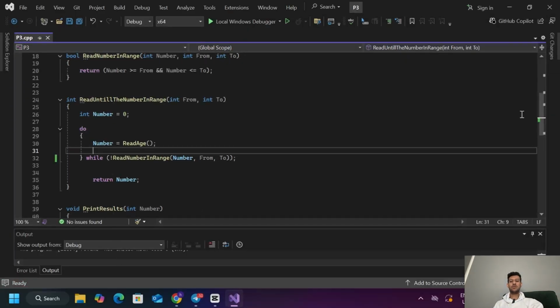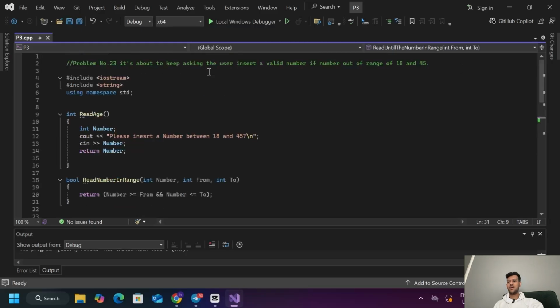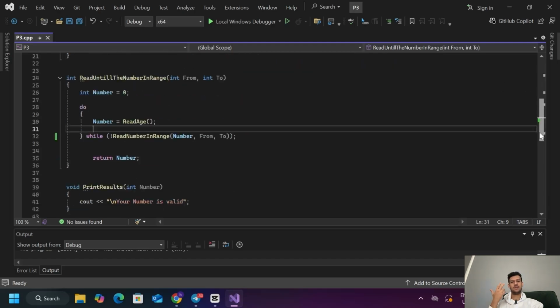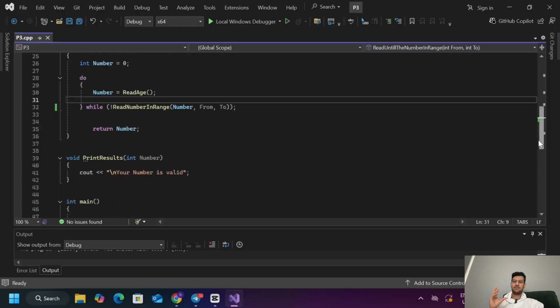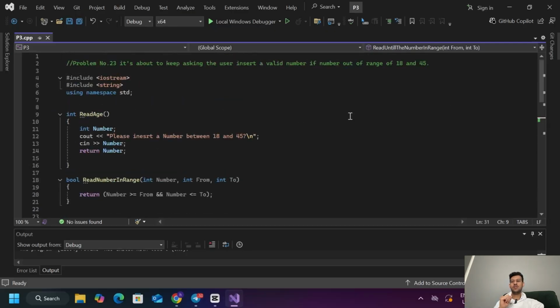All right, so that's how we solve problem number 23. It's about to keep asking the user to insert a valid number if the number is out of the range. When you want your users or applicants to insert specific information and not go out of it, number, sentence, tomorrow we'll take it in different ways, not just numbers. We do validation like this, and there are also a lot of better solutions. This is not the best one. This is just to practice the concepts that you took in the previous courses, for example do while loop, not operator, and these concepts. All right, so see you in the next problem.